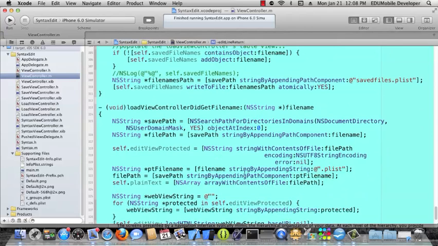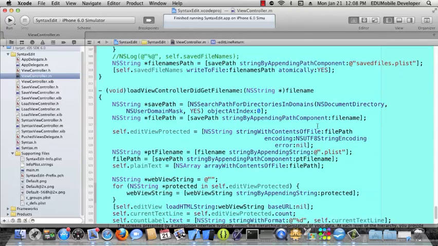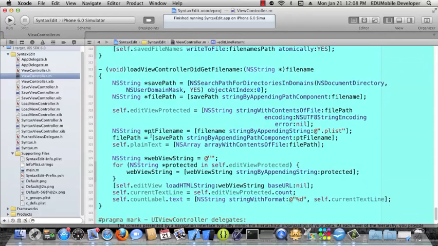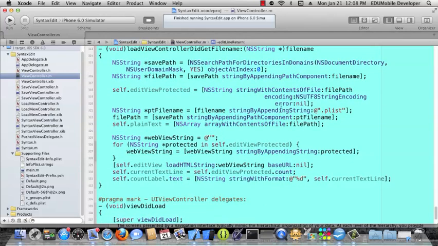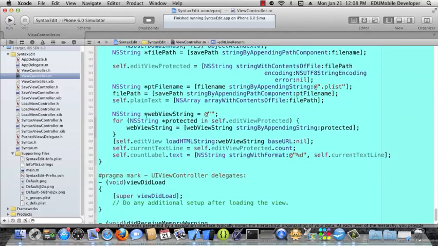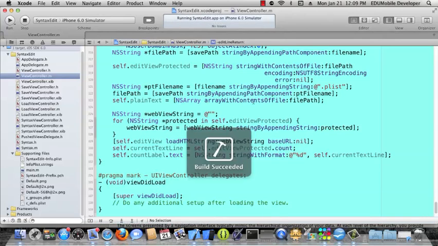In the load, we read in the edit view protected, which is a plist now, and we read in the plain text file name. We do that, and then we set our WebView string to nil, and then throughout the protected strings in edit view protected, we go and populate that WebView string by appending the string protected, and then load that as an HTML string. And that's it. So let's go ahead and run it and see the difference.